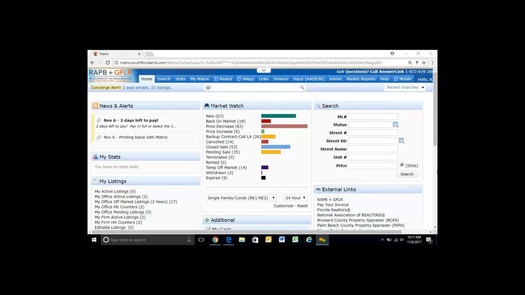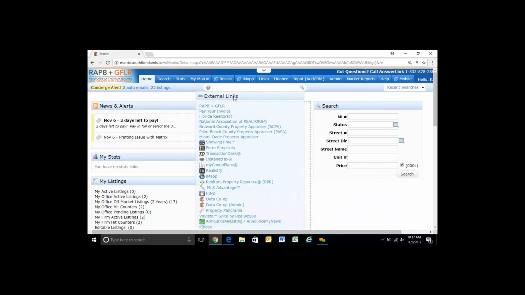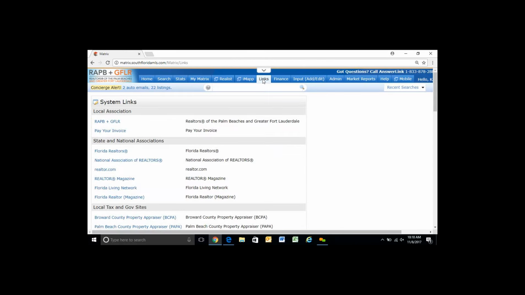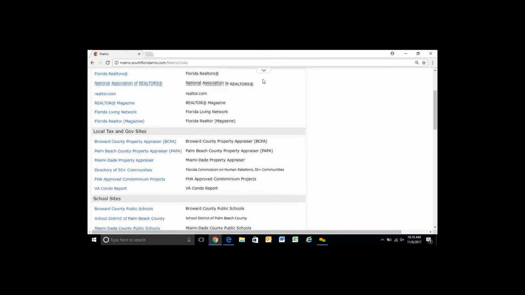All right, so I'm going to scroll down, guys. You see the external links here. You can also access Realist and IMAP from here as well. Actually, there are a couple other places. Under links, I don't know if you guys ever clicked on these links. We're so used to clicking on what we click on to do what we have to do, we don't usually look outside of what we're used to. So I'm going to introduce you guys to links. Links right here are links to other websites, so you can access Realist and IMAP from here as well.